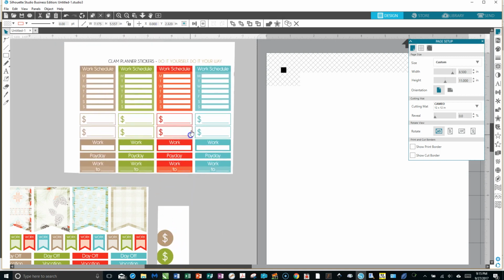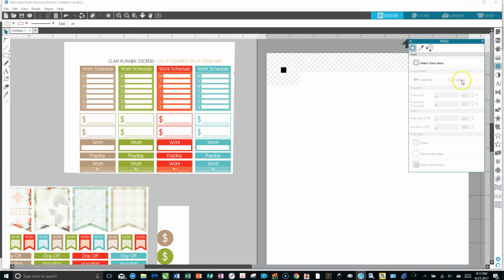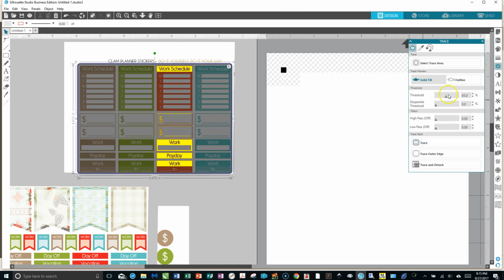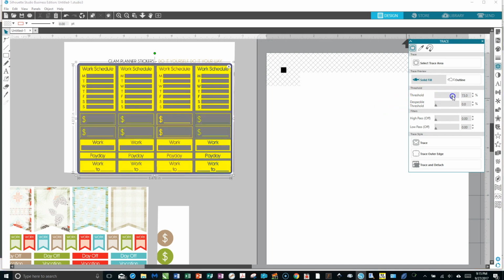What I want to show you is, with what is left on here, we're going to go to trace, select our trace area, and I want to get as close to it as I can. And we want to adjust this threshold because we want to get yellow boxes all the way around it. I'm not really worried about what's going on inside of it. So let me see if I can slide this over till I get it all kind of yellowed in, and that looks like it's going to work out pretty good for me.